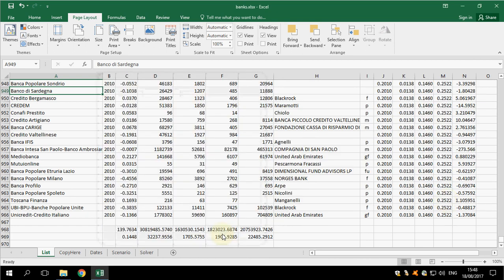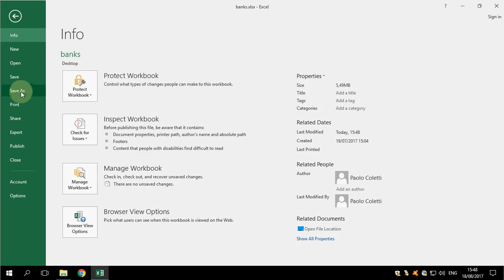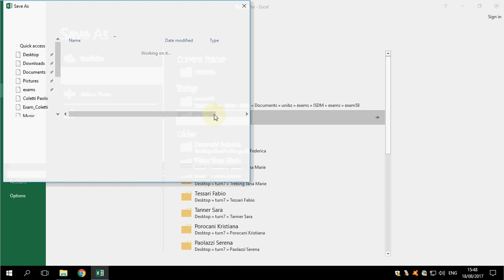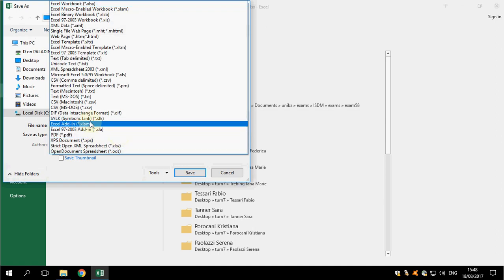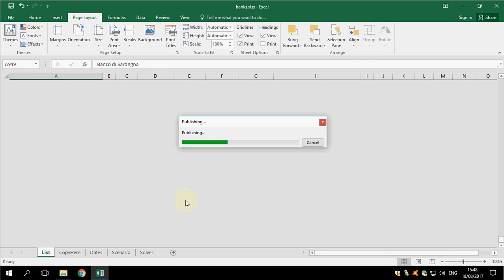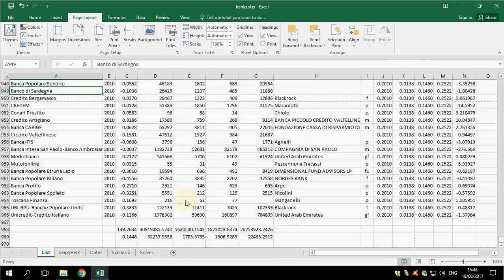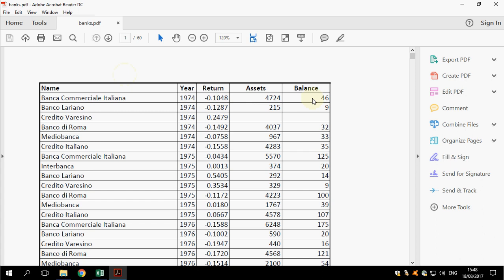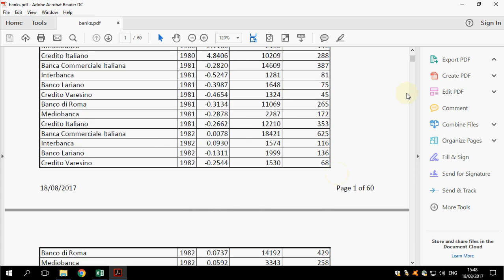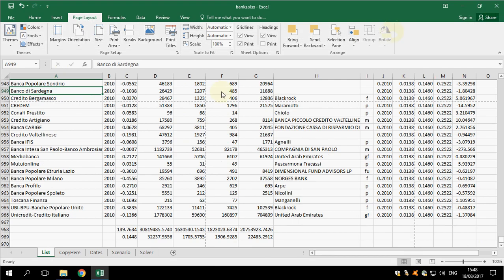Okay. Now I save, and I save as PDF. File, save as on my desktop. I save as PDF, it's here, banks.pdf. Okay, this is the file. Well, the only requirements are grid lines and this thing here, they are there, so fine. I close it.